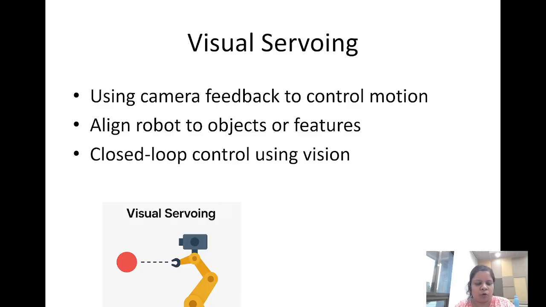This is visual servoing. Just a second. Yeah, this is visual servoing.